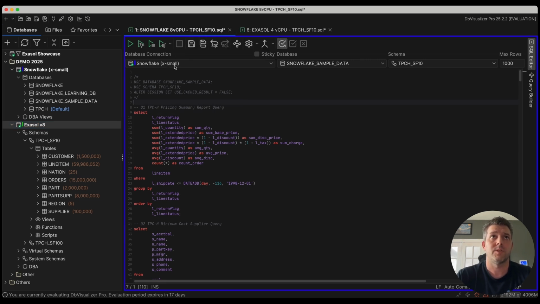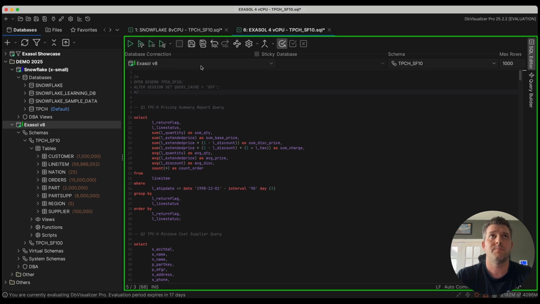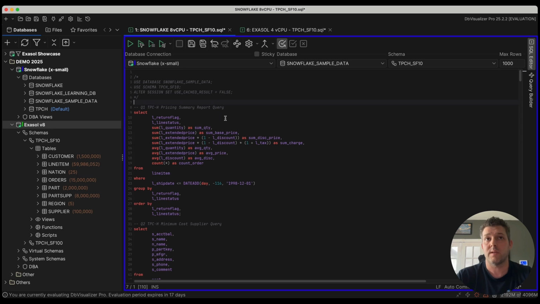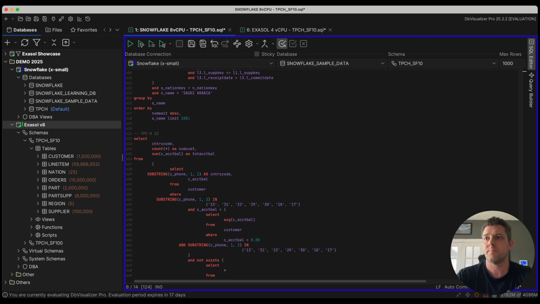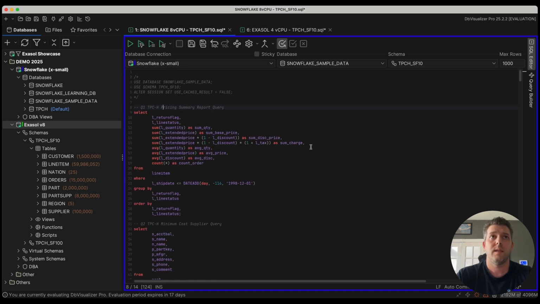Then what we have are two worksheets. One is connected to our Snowflake database, and the other one is connected to our Exasol. Both of these worksheets are effectively identical as far as the 22 queries, which we have here, query 1 all the way down to the very bottom, we'll see query 22. These are our TPCH queries.